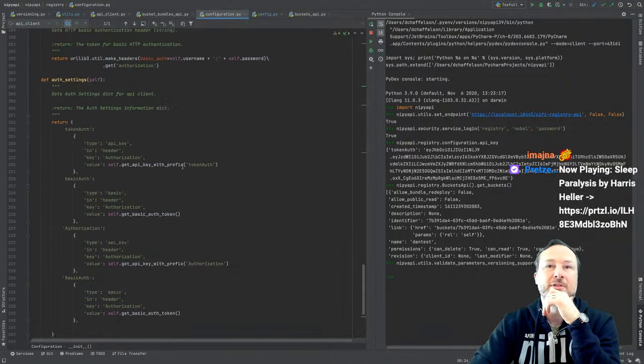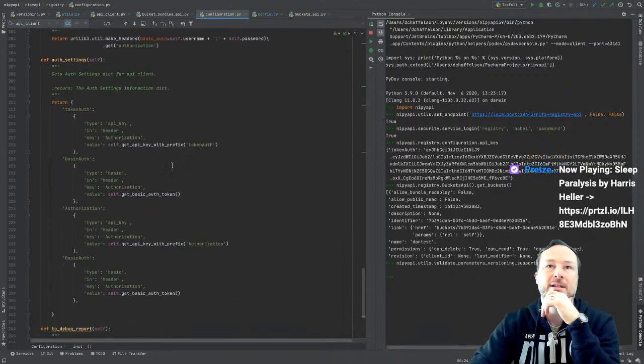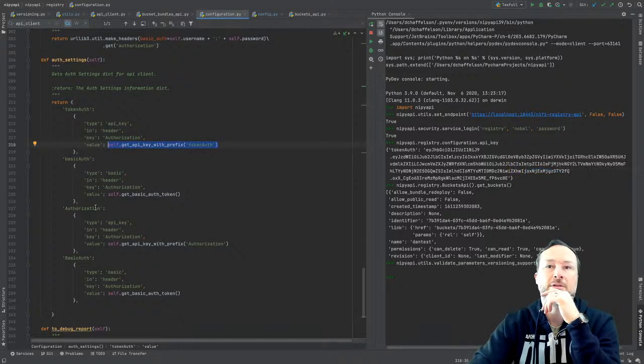I know I'm weird. I want to know why. So it should retrieve from this. It should receive token auth first. So that will set an authorization key, and it will get the token auth API key that has been set. And then it'll run authorization, or set the authorization key, and it'll get the authorization key with prefix that has been set. Okay.